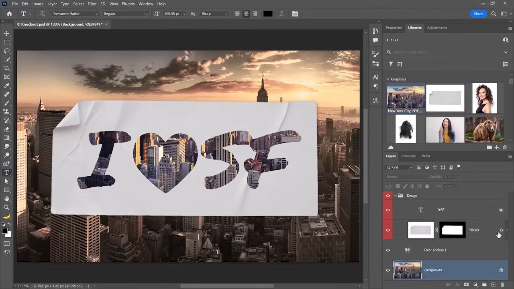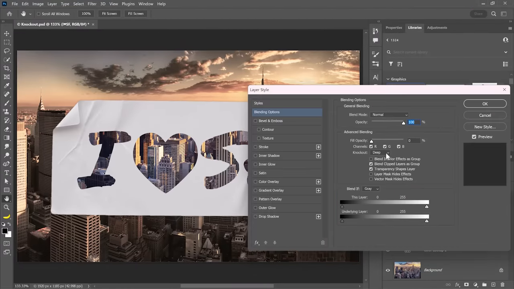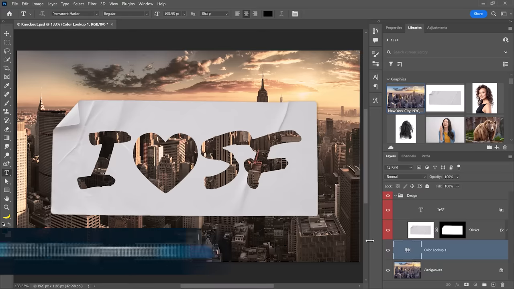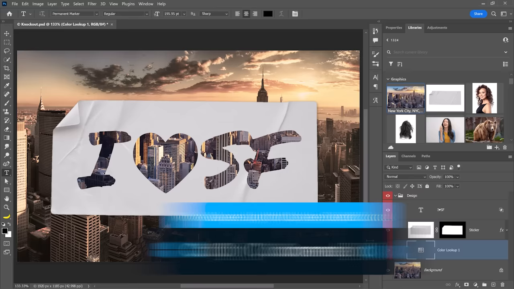I'll double click on the side of the text layer to bring up the layer style window, and I'll change the option from deep to shallow. Now, the knockout or the hole it creates will only affect the contents of the group. Watch what happens when I bring the color adjustment layer into the group. One way of moving layers is by using a keyboard shortcut, so I'll press Control and the right bracket key to move the layer up.